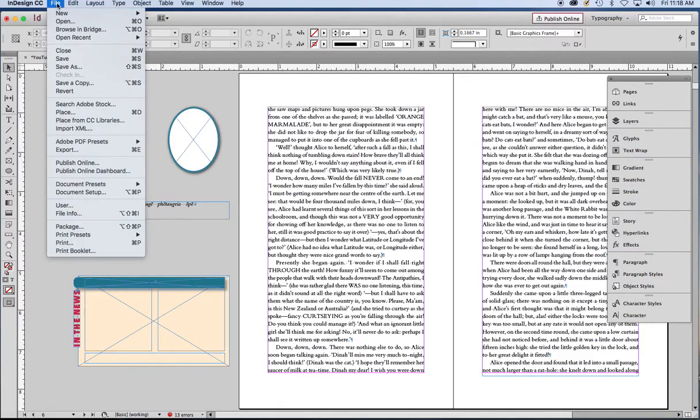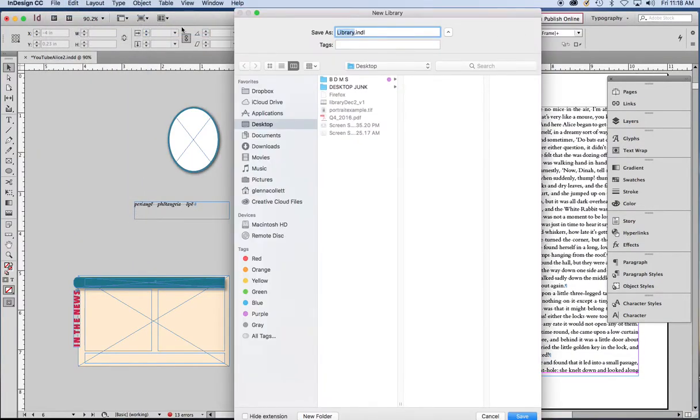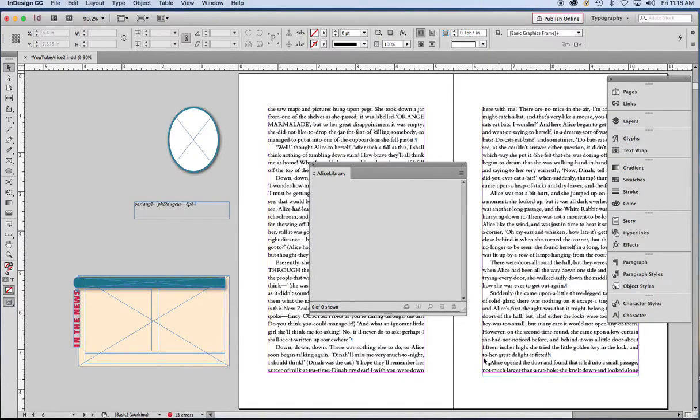You go to File, New, Library. You name your library. This book is called Alice in Wonderland, so I'm going to call it Alice Library, and I'm just choosing to save it on the desktop, and I'll click Save. Now this is a separate file from your InDesign file. It will appear wherever you put it. You can use it with any document you want to for any project.